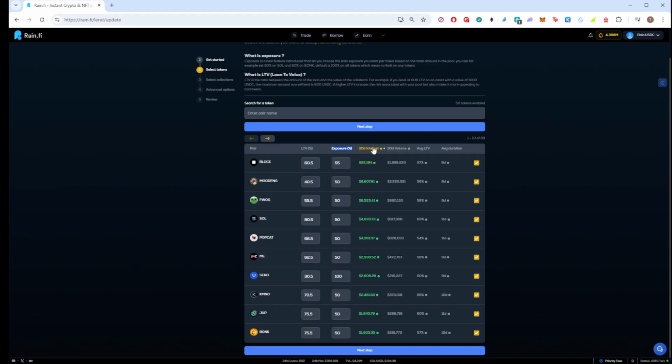We have the 30-day interest, so throughout Rain, this is the 30-day interest that has been made so far. So Block, if you've been lending out Block, there's currently been 22,000 in interest being paid out to lenders in the last 30 days. And we can see the volume, we can see the average loan to value. So this might give you a good idea of what you want to set yours at, and the average duration.